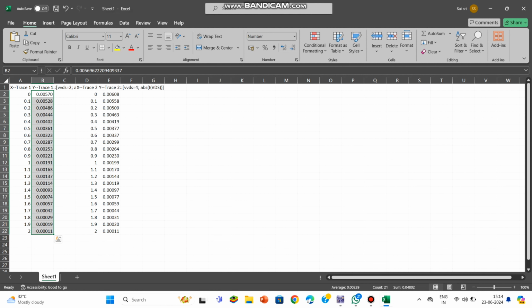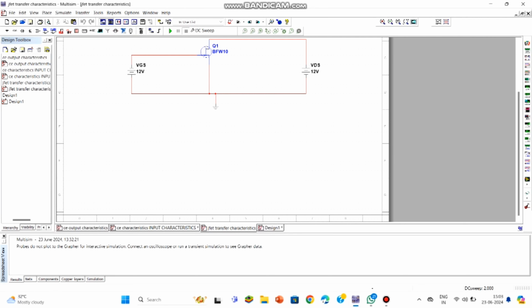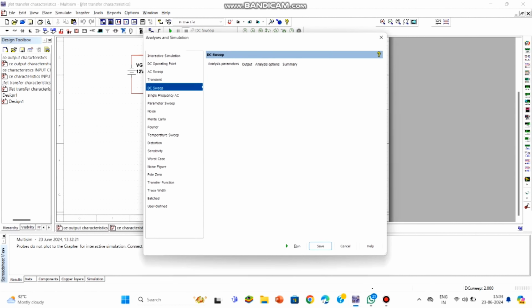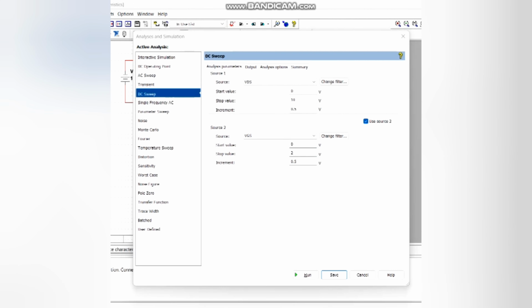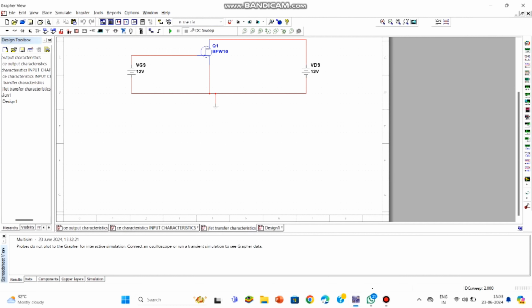Now let us simulate the drain characteristics of the JFET. For this, the circuit will be same, just we have to change the output parameters. That is, click on simulate and then click on simulate and analysis, click on DC sweep. So here we have to change the source 1 and the source 2 parameters. At the output section, you have to select the same one which you have selected for the transfer characteristics, that is absolute current at VDS.